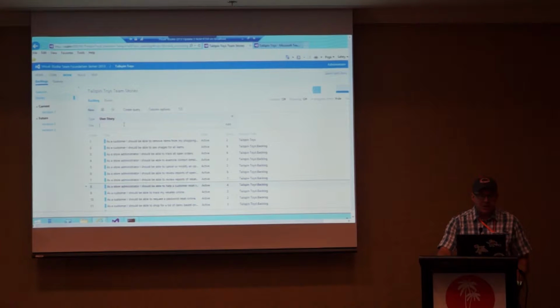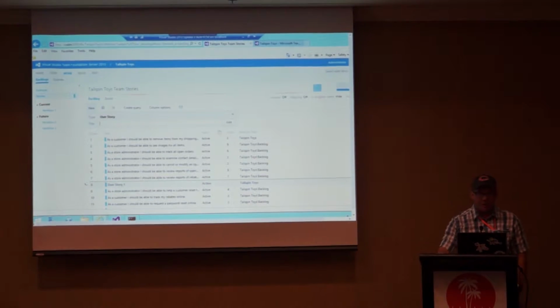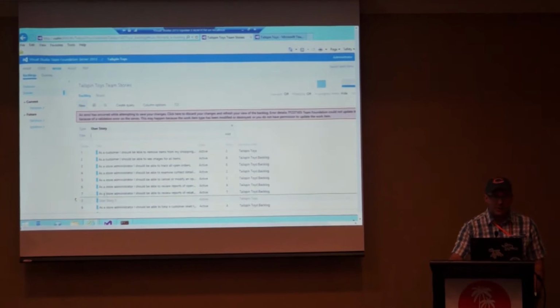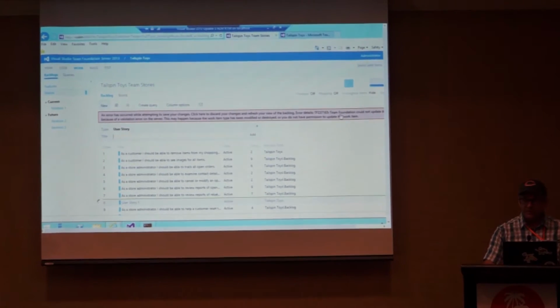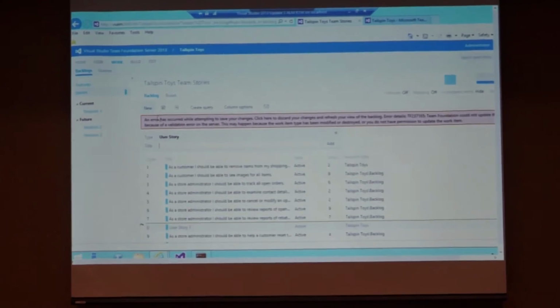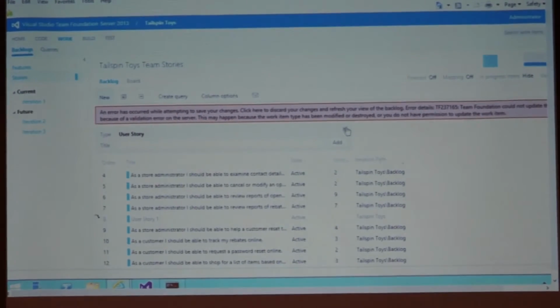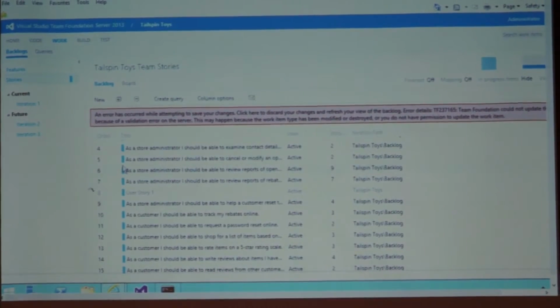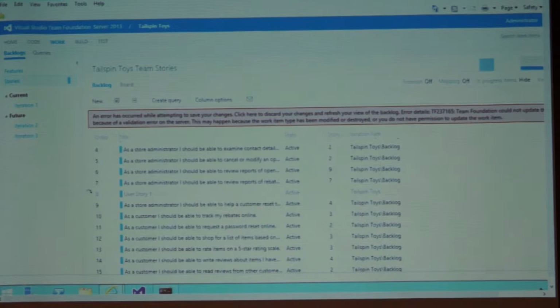I can very easily start adding user stories here, and it's just going to add the user story into the list wherever my cursor was. At that time, my cursor was down here. Why can't you save my changes? Okay, that's okay. Interesting. Let's refresh.